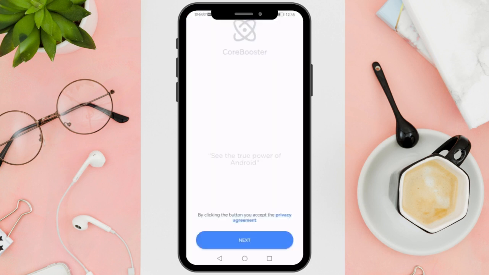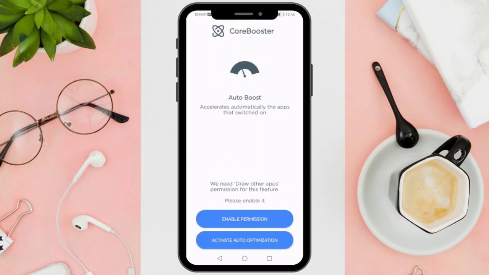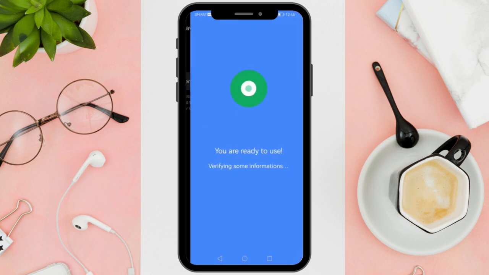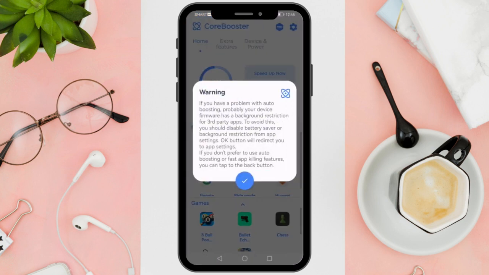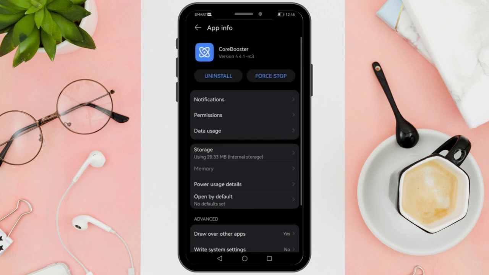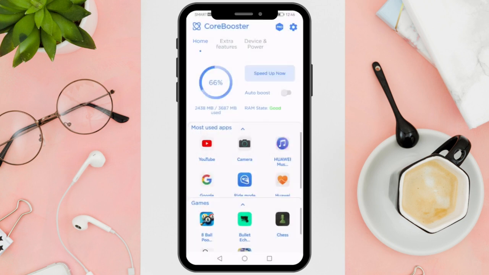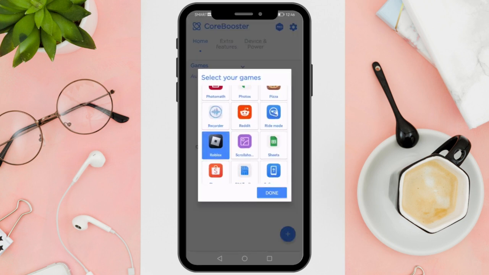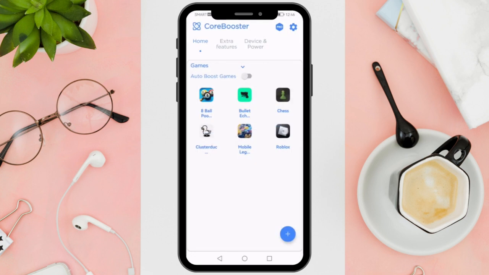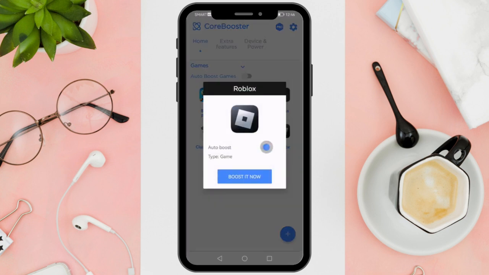Once you are in the app, what you want to do is to press Speed Up Now. Then enable Auto Boost by searching the switch. Now in here, what you want to do is to press Roblox. Then enable the Auto Boost settings for it as well. And then press Boost It Now.